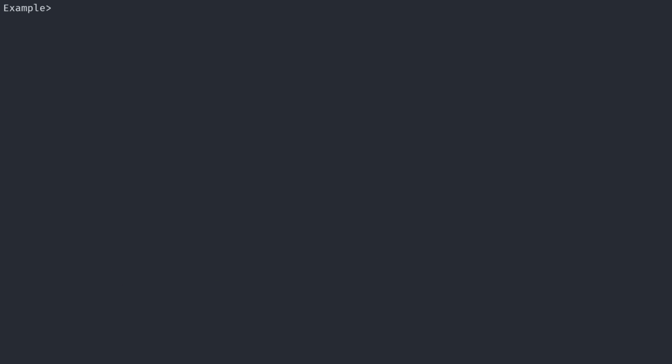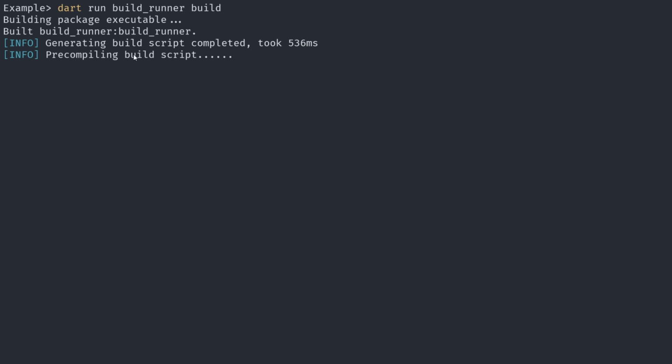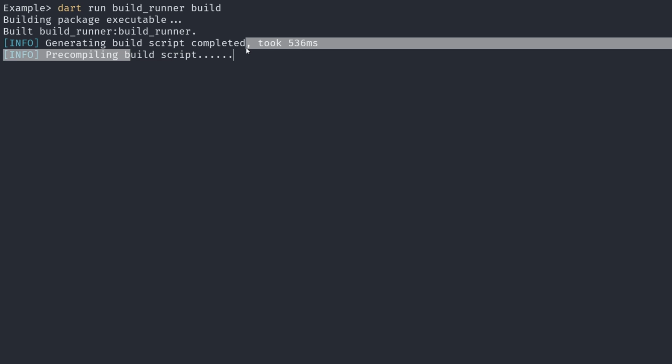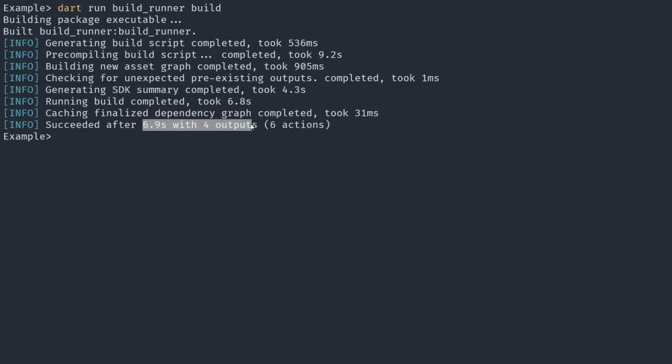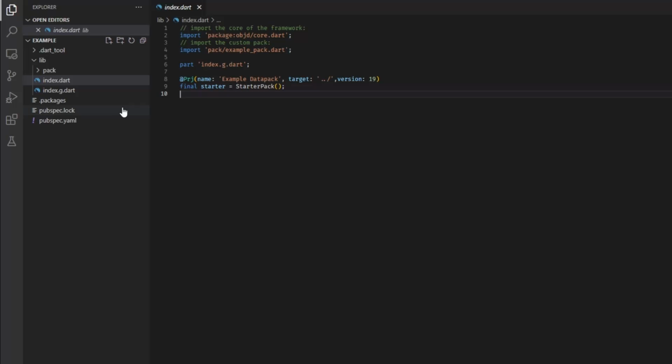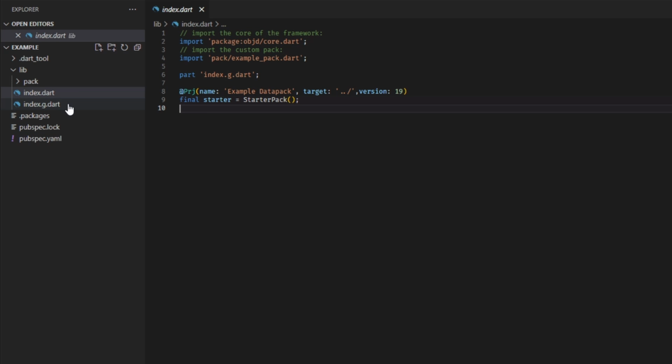Jumping back into the terminal, we can now say dart run build_runner, and then just say build as the command. This will take a few seconds, but eventually it should generate some things here. And after a few seconds, it should succeed. And now in the editor, you should be able to see the g.dart files and the error should be gone.